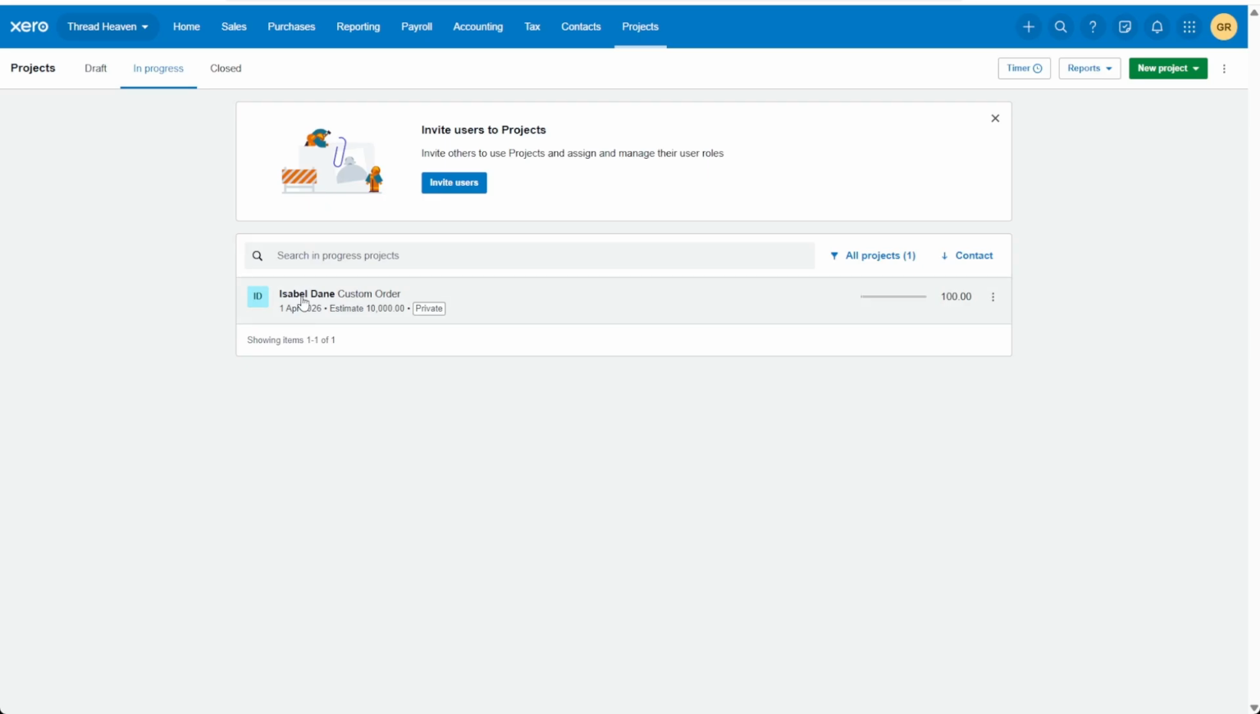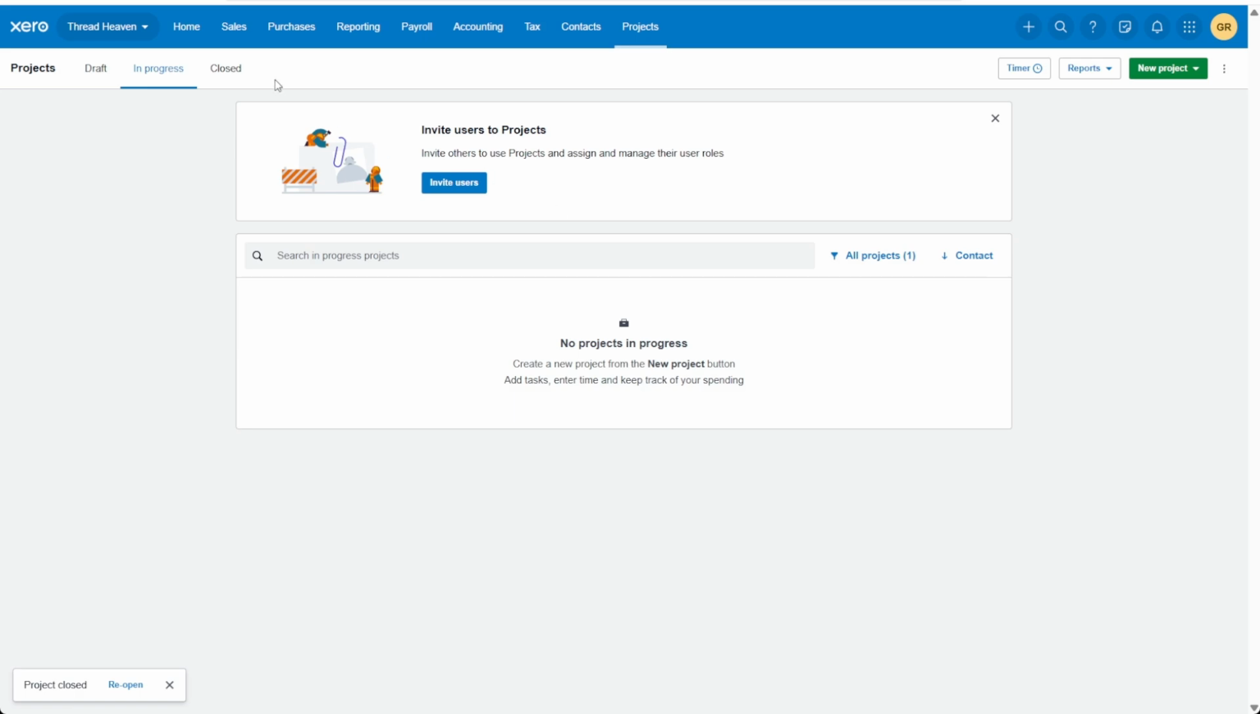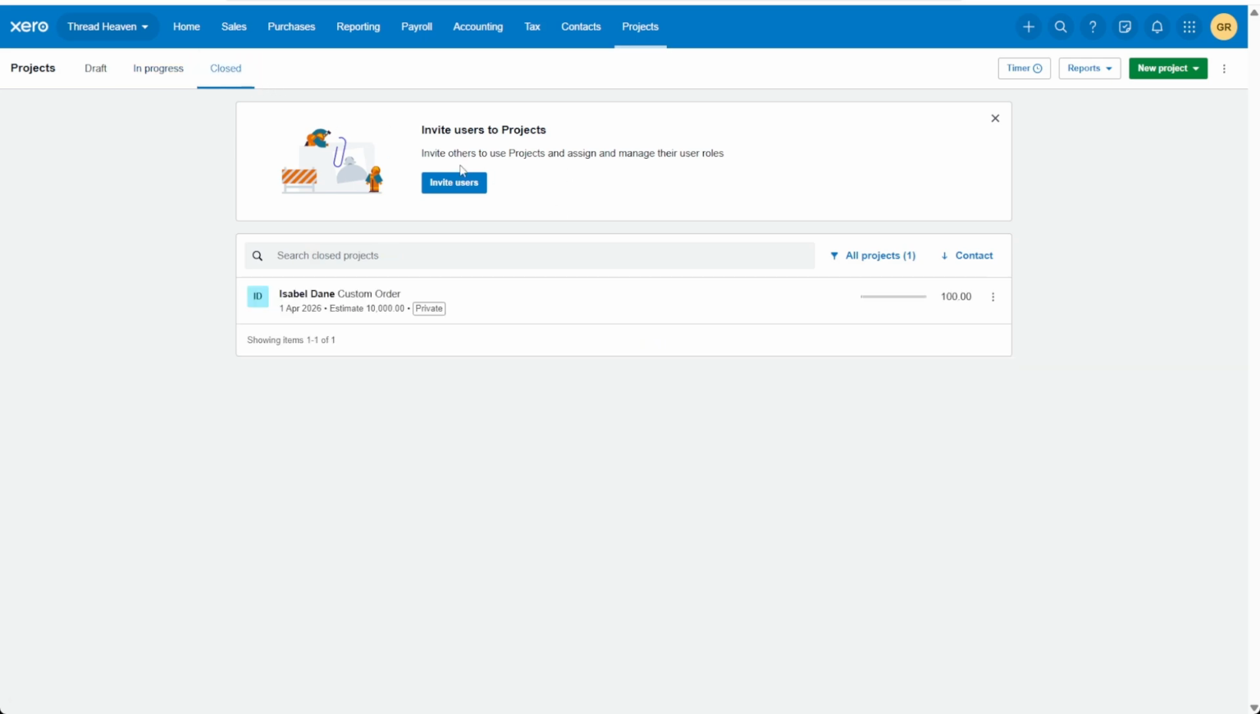Now, if you want to close a project, then just simply hover your mouse on a project. On the right hand side, click on the three dots for more actions, and in here you can set it as closed. And when you head over to the close tab, you will see your project. And if you want to reopen, just simply head over to the right hand side again of that project, three dots for more actions. And in here, you can set it to be a draft or in progress.